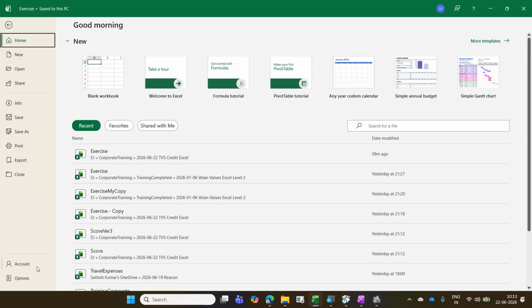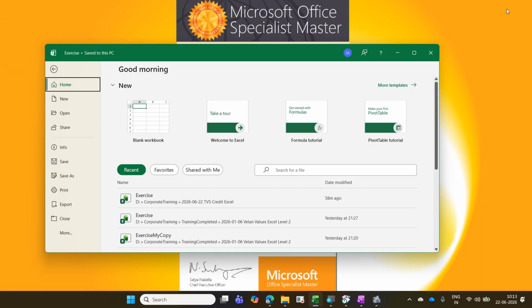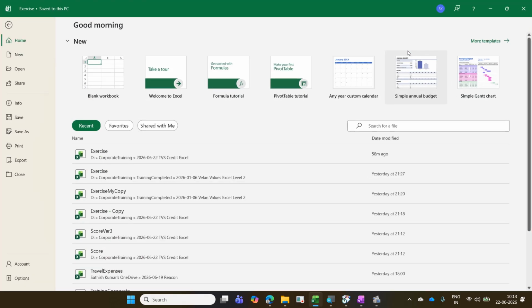Account. If you are not able to see the account on your screen, it means your screen size is a little bit lesser. So click on this more. Under more, you can see that account will be visible. Correct? So if the account is straight away visible, you can click here. If it is not visible, click on more and go to account.